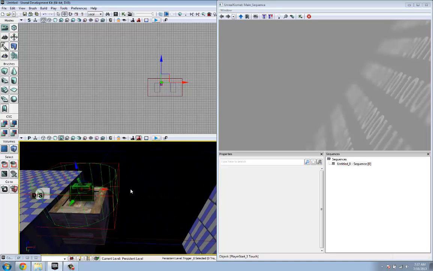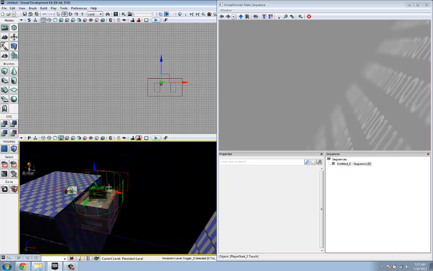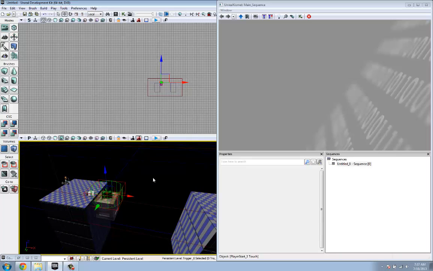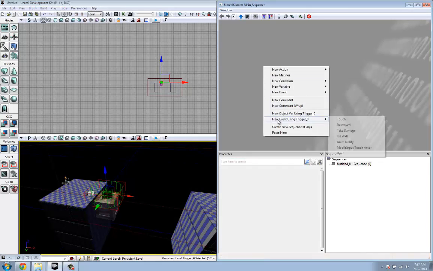Okay, so we've selected the trigger in Unreal Editor. I'm going to right click, new event using trigger, used. Used is essentially like in Portal, when you press E to pick up an object. E is to use and enter vehicles in Unreal. So that's the basic. It's already built in for you.